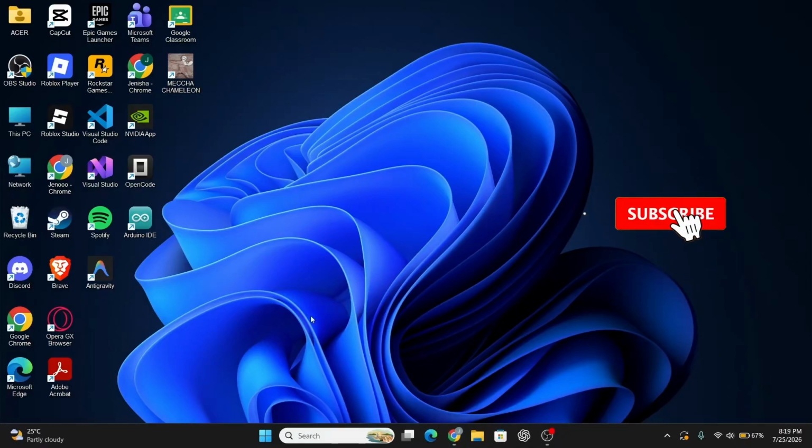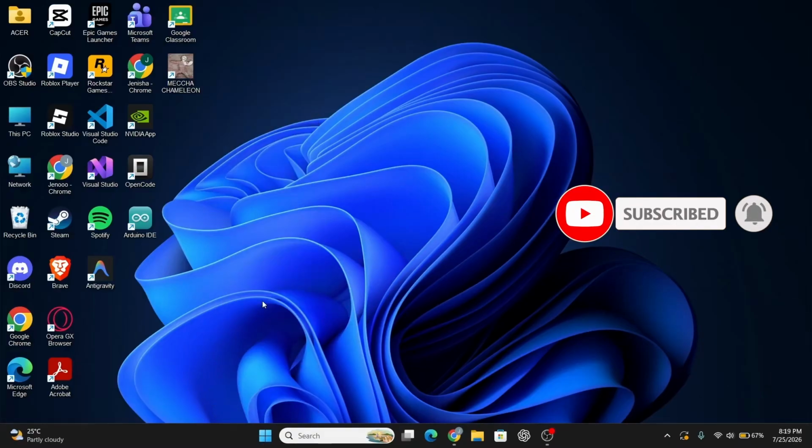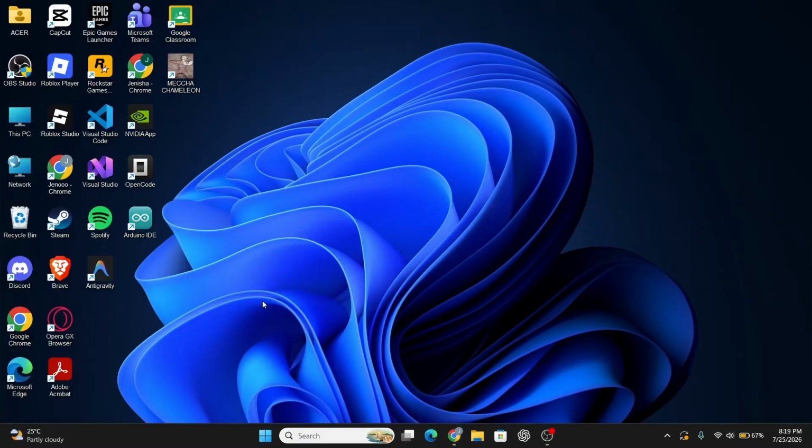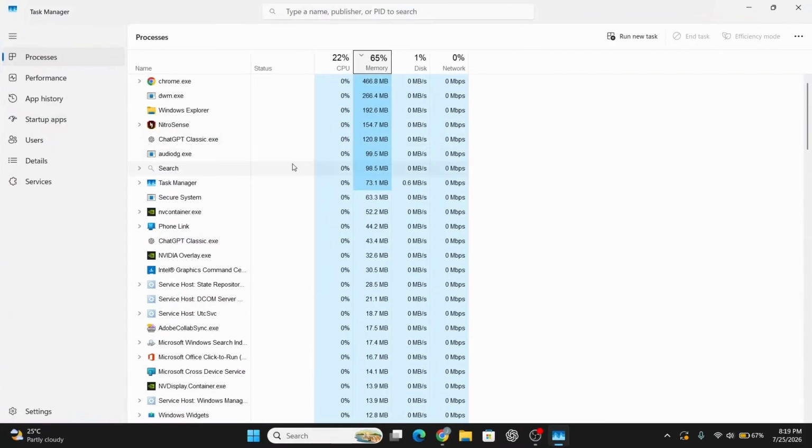First, right-click on the Start menu. After that, click on Task Manager. From there, click on the Processes tab. At this point, look for Windows Explorer in the list. In the next step, right-click on it.